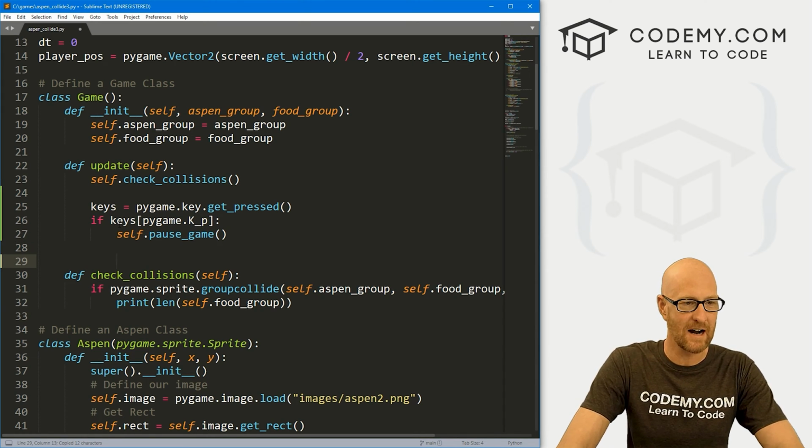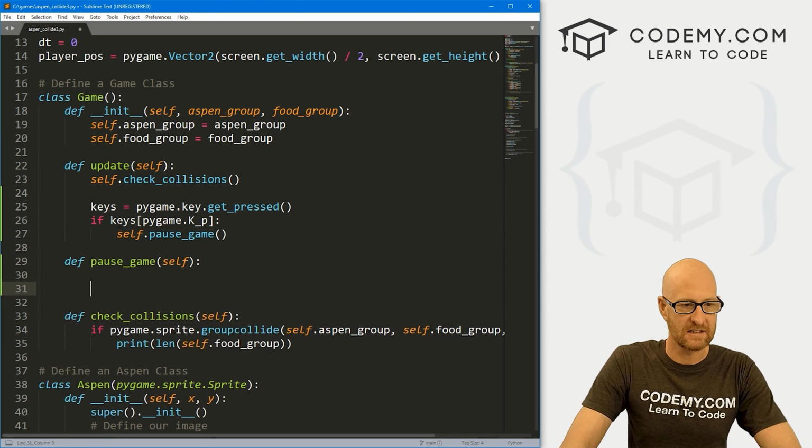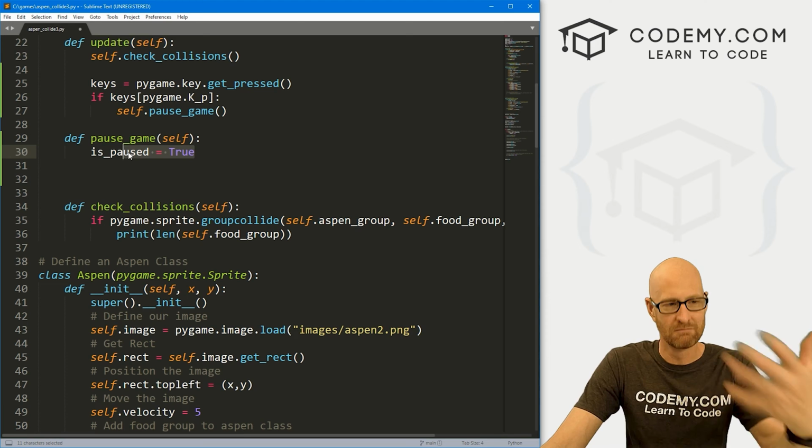So let's come down here outside of the update function, and let's just define pause_game. And as always, we want to pass in self. Now, what do we want to do here? Well, we need to keep track of whether the game is paused or not, right? So let's create a variable. Let's call it is_paused, and let's set that equal to True. So whenever they press the P key, it's going to say, hey, yes, pause it. It's True, is_paused is True.